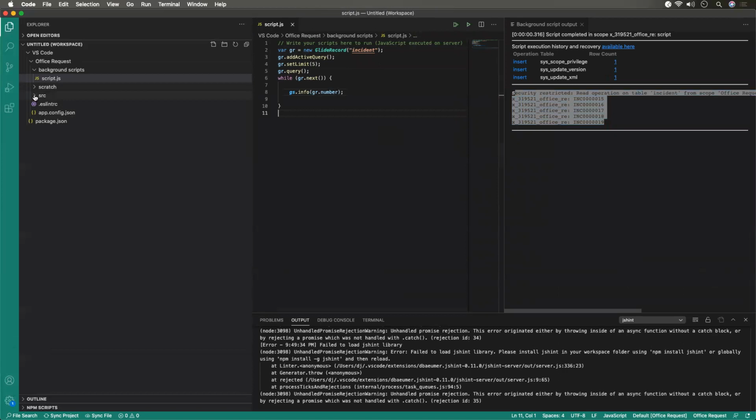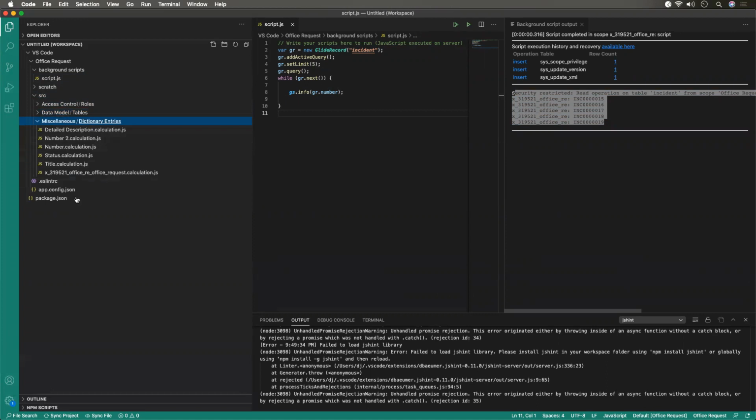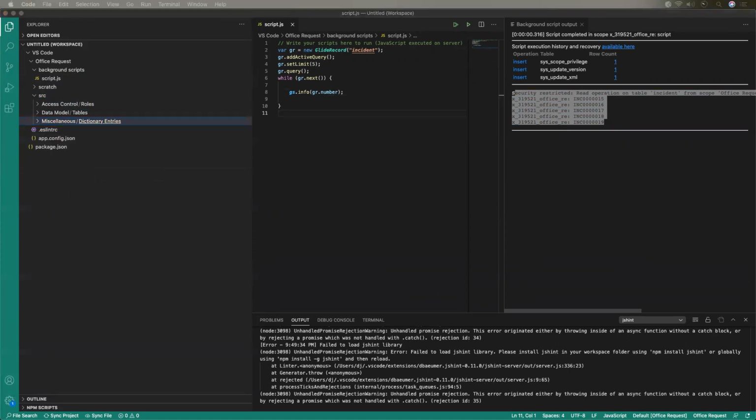So under the source, you get to see the different kinds of objects which you have created in your scoped application. I have created nothing much. It's just an access control, which is a role which I have created, and I also have a table which is created for the office request application. Other than that, I don't have anything else as of now. So I could just go create some scripts.